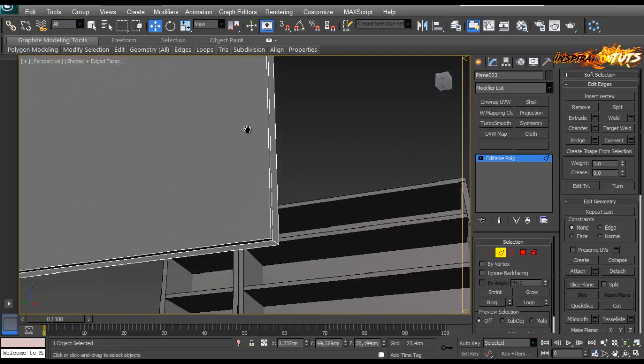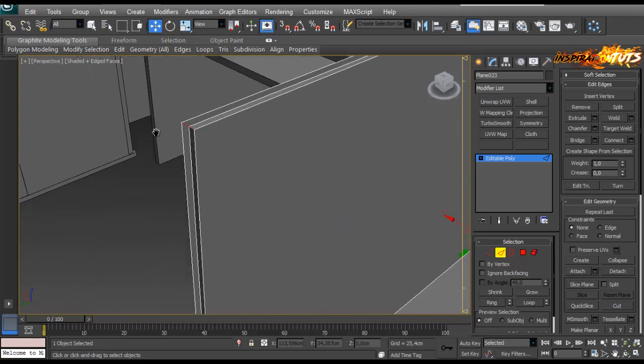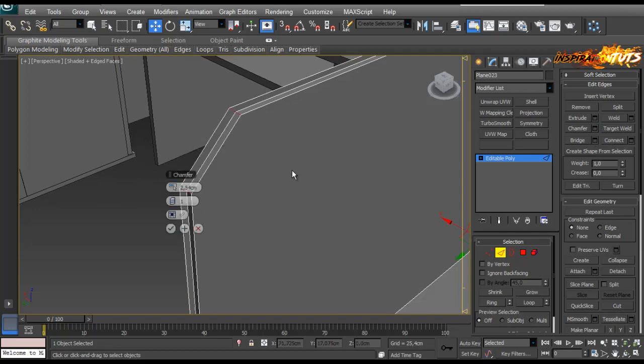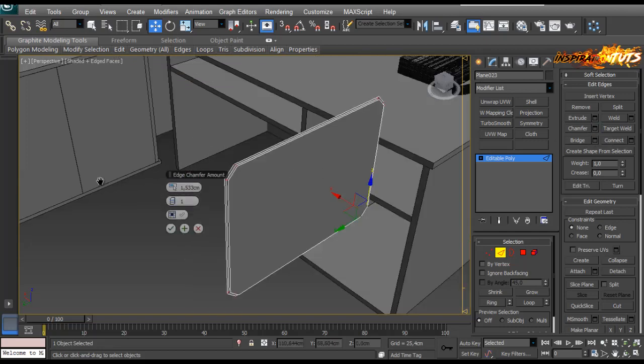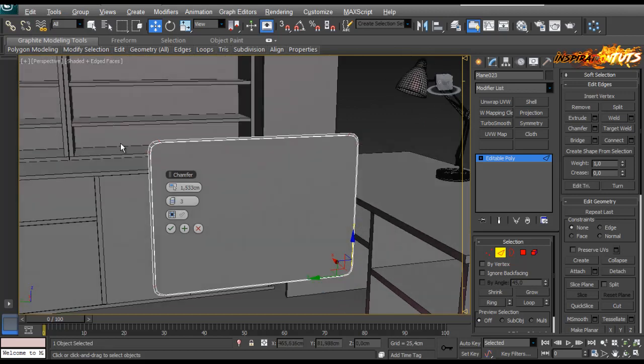Okay, let's select these edges right there and loop to select all the edges, or you can just double click. Then we're gonna chamfer to get that nice curve right there, because we don't want these edges to be so hard.